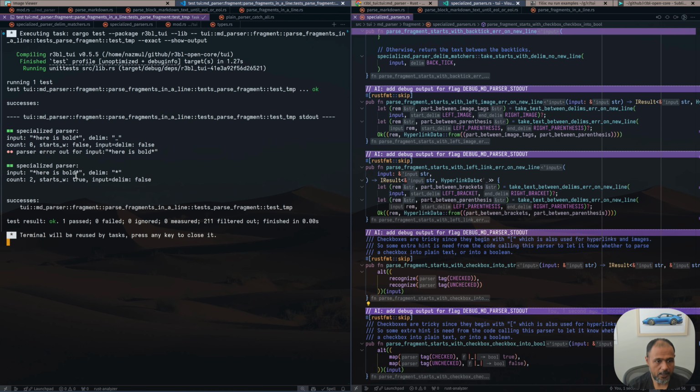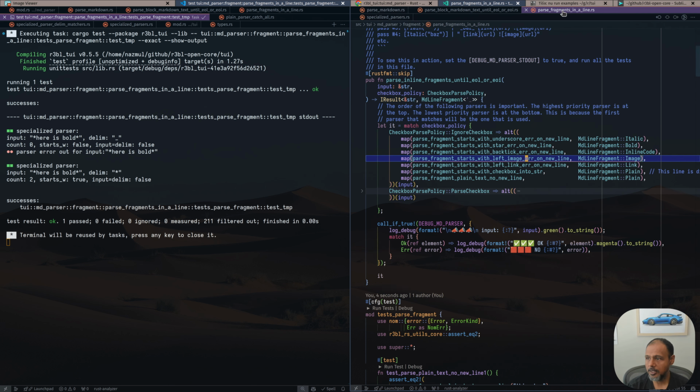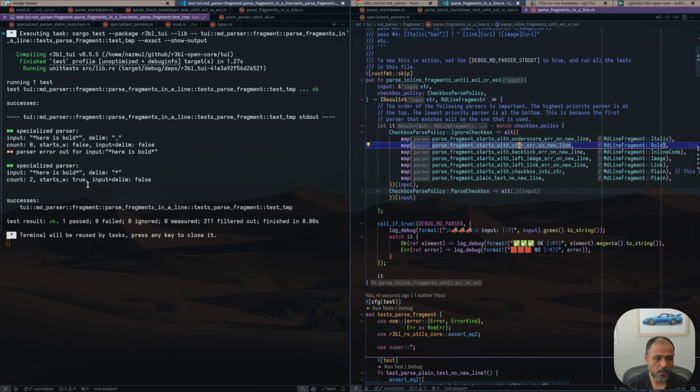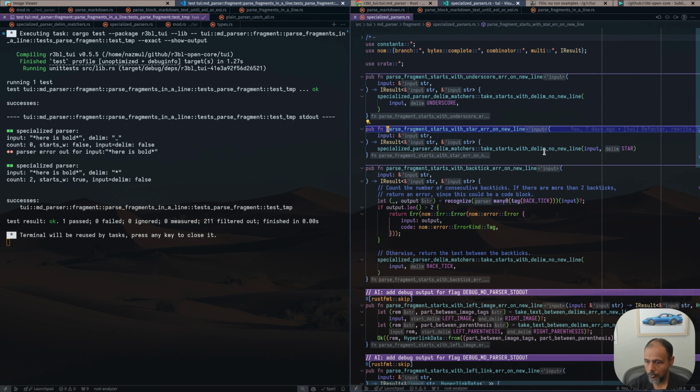Okay, where were we? Here we had the input. Here is bold. This is an easy one because we know it's going to match bold, since it's neatly delimited by star. Here it's checking for underscore, because that's what it does. The second parser is star, and it goes, oh look, count is 2. Boom, it matched.